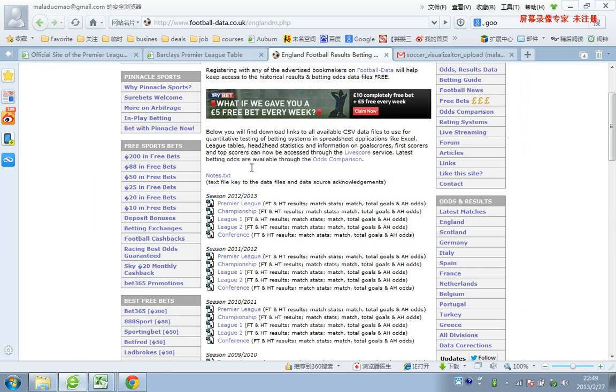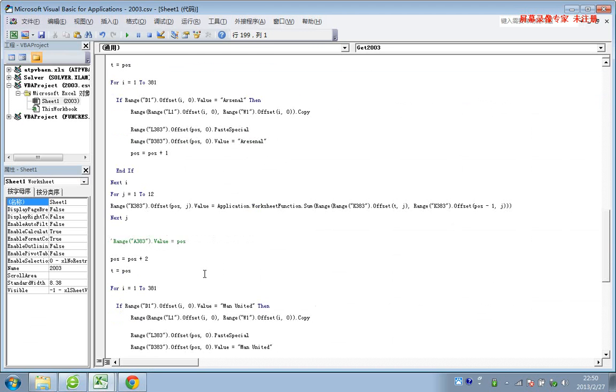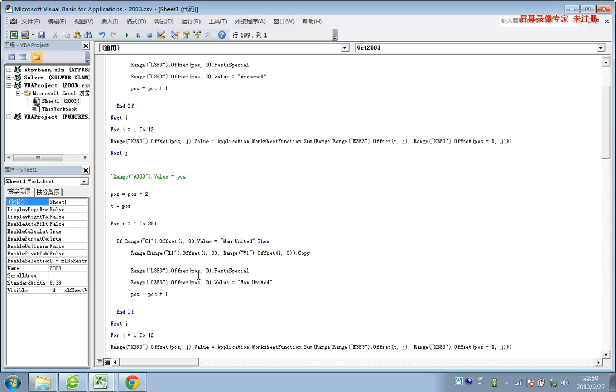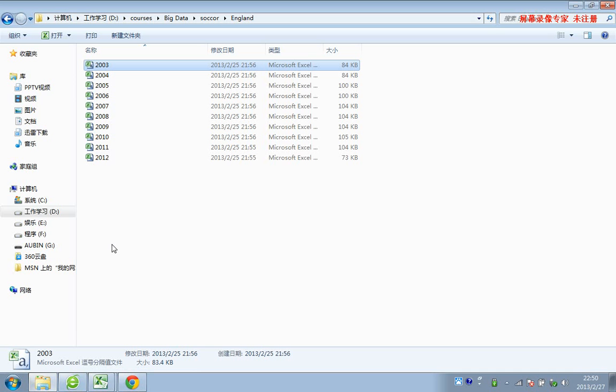We got the data like this. This is the year 2003, and here is the VBA coding. The coding saves us much more time to summarize the data, and the data we chose is 2003 to 2012. After we ran the coding, we got the final data.